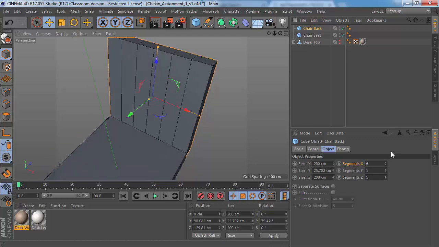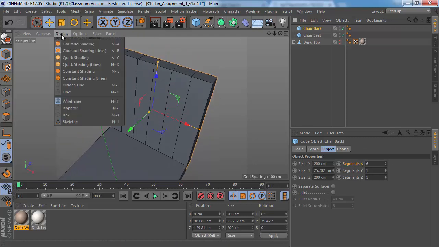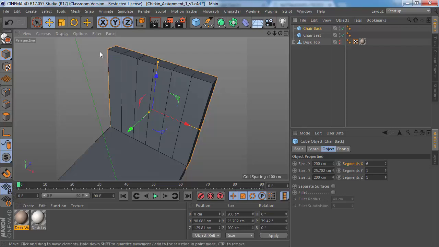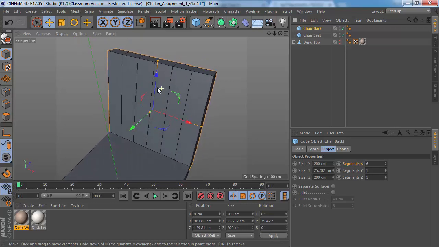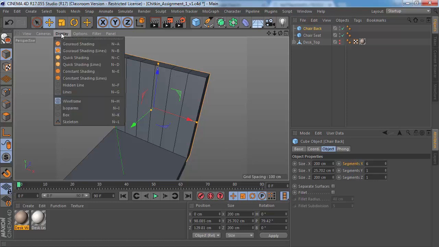Now, if you are adding segments and you aren't seeing these lines appear, what you want to do is make sure if you click on display here above the viewport that you are on the second mode, which is lines mode. So that way these divisions will be visible to you. So display here at the top, and it's the second one.